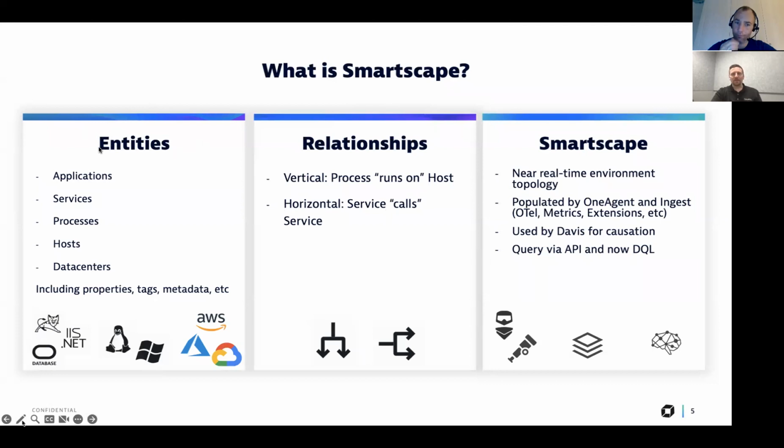First off, Smartscape exists based on entities. So anything that we monitor is in Smartscape: applications, services, processes, hosts, data centers, on and on and on. And all of those different entities also include all their different properties, all their different tags, all the different metadata. So all of that is in Smartscape in real time.